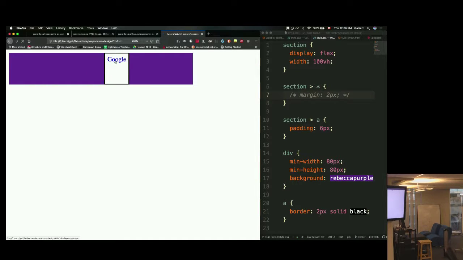Pop quiz: let's say we want this link centered in this box here. How do we do that? You align it to the center. How do you do that? Align self.